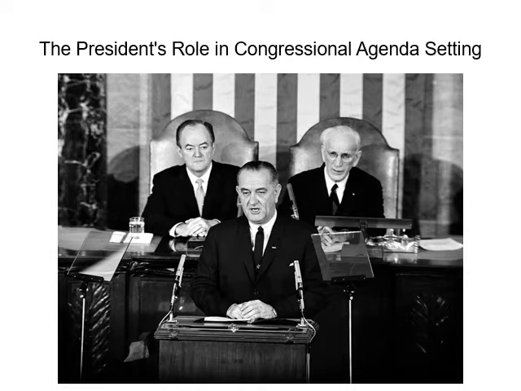Also, the president submits a budget proposal to Congress every year. And then the president can lobby Congress members to support his proposals and his budget. The president can threaten to veto whatever the Congress passes and can use that threat to help try to get his own agenda passed instead.